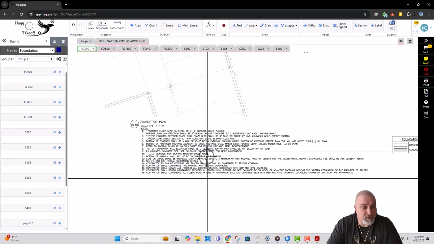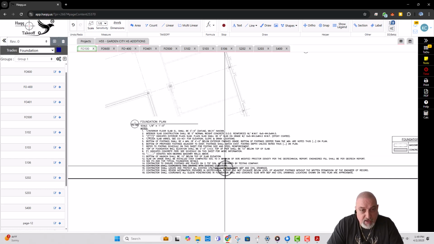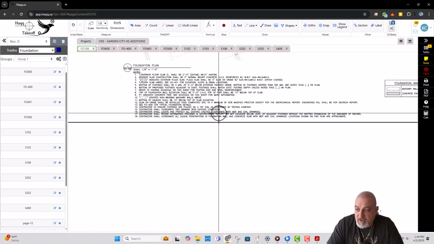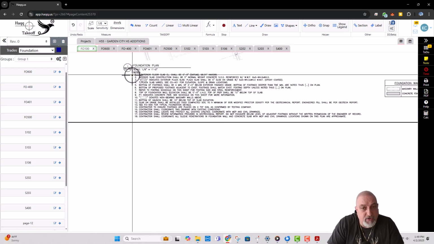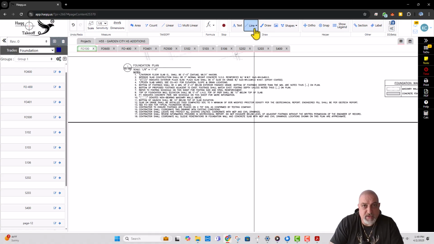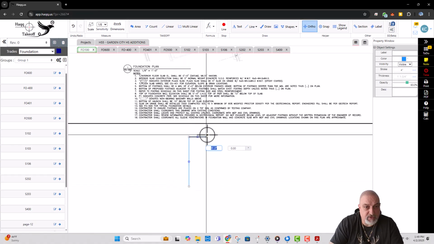Now, most new estimators and detailers make a mistake on this one. This you have to understand. Phone call came. Okay, let me explain it real quickly with a small sketch.